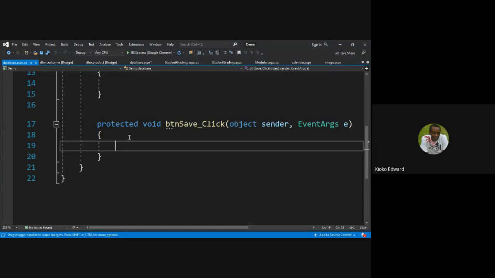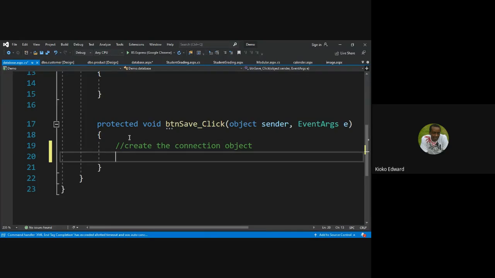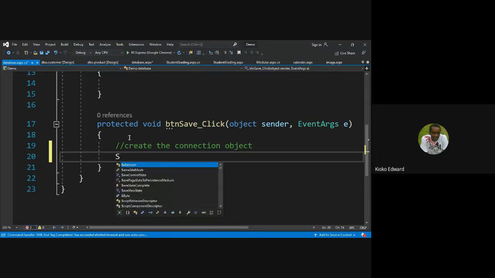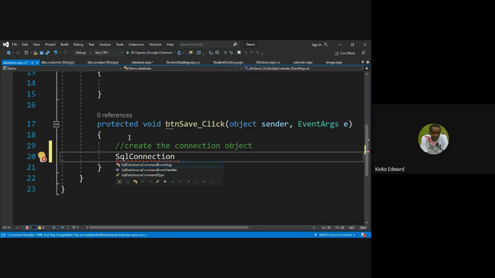So first, create the connection object. Since we are using the SQL server, the connection object will be SqlConnection. This is a class, of which I'm going to create an instance, which I'm going to call con, or whichever name. Then we create an instance of the same class, new SqlConnection.